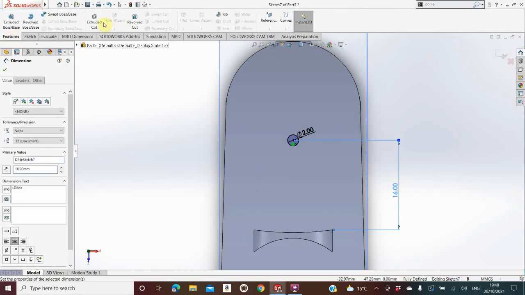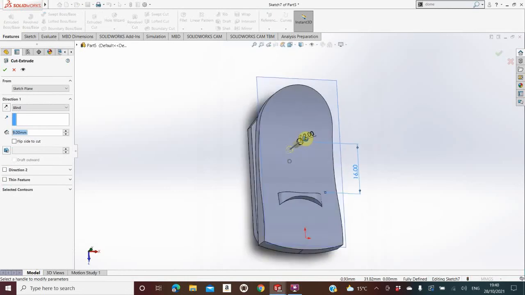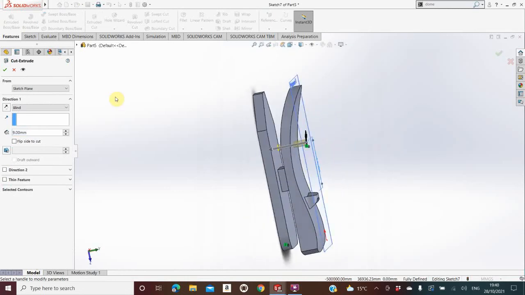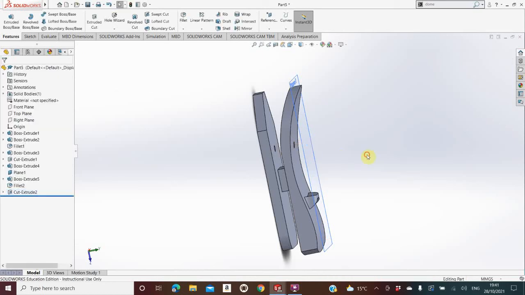I then go Features, Extrude Cut, and it goes through everything. So it goes right through and out the other side. So I change from blind to through all, and I click the green tick.